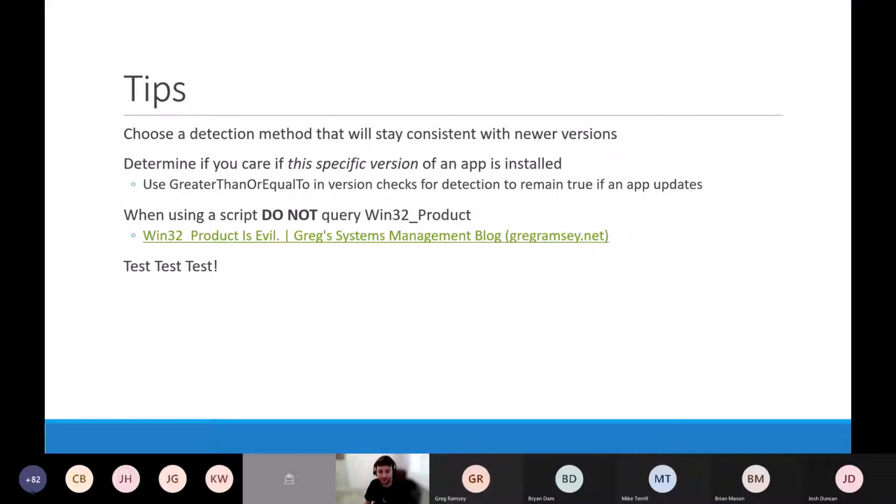The one consistent thing in packaging applications is nothing is consistent. Vendors do crazy things all the time, and it really is a lot of times a case-by-case basis where you have to figure things out. That being said, if you can, choose a detection method that will stay consistent with newer versions. That saves you time when a new version of an app comes out and you need to package it. If you can just update the version number in your detection method, it saves you a ton of time when new versions come out.